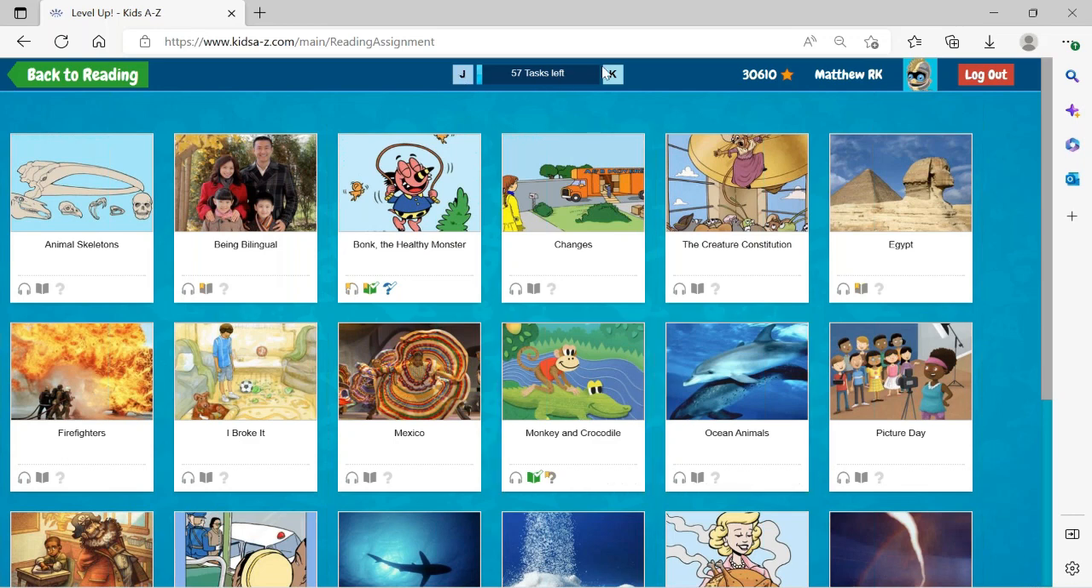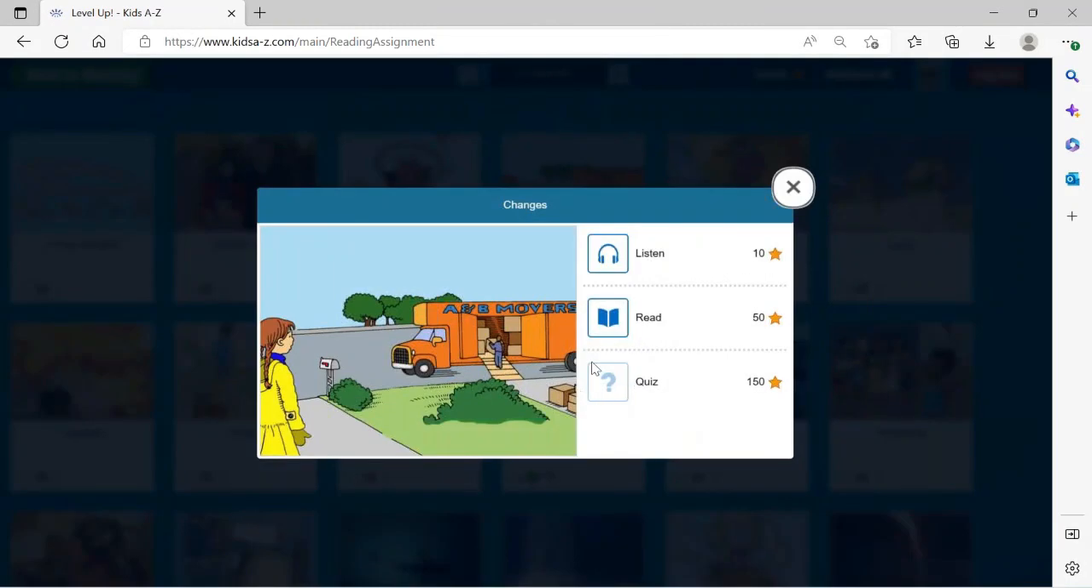In order to be able to move from level to level, you have to be able to read all types of text. All right, and remember, you won't get the check mark on the quiz unless you get 80% or higher on the quiz part.